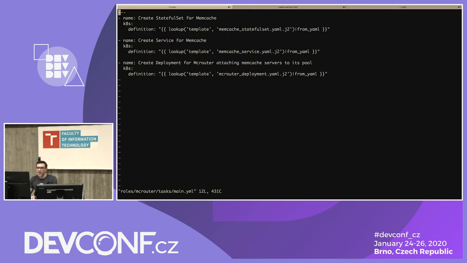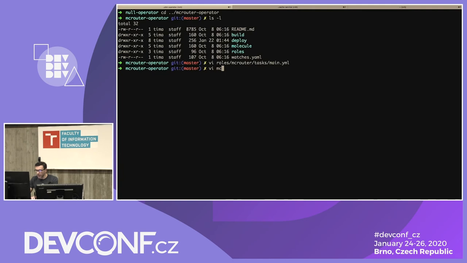So this here, it's doing 3 API calls to the Kates, taking advantage of that shorthand that I showed you and some templates that I'll also show you in a second here to create the stateful set for Memcache, create a service for Memcache, and then do a deployment of this thing called McRouter. Should have explained what that is first, but let's just get through this code. And then just to give you an idea of what a template might look like in this case.